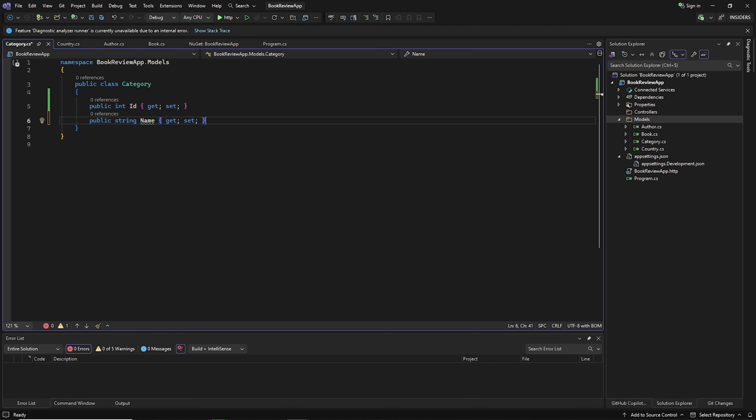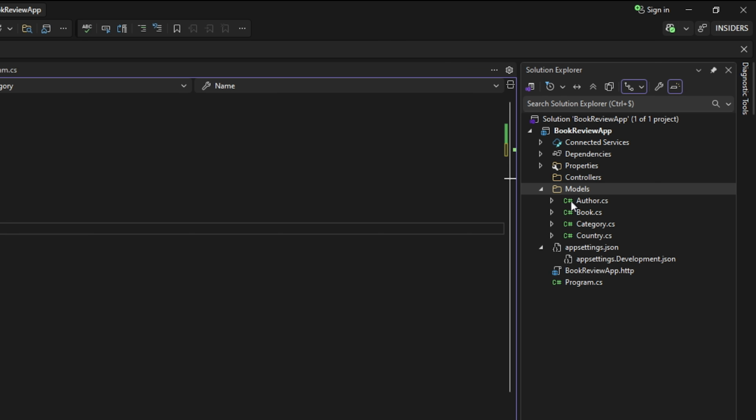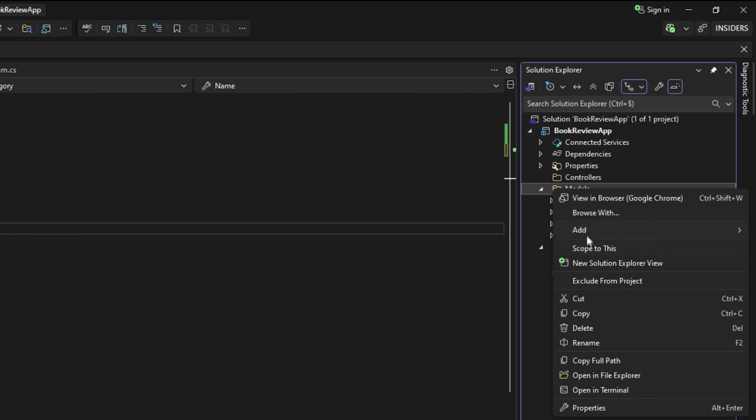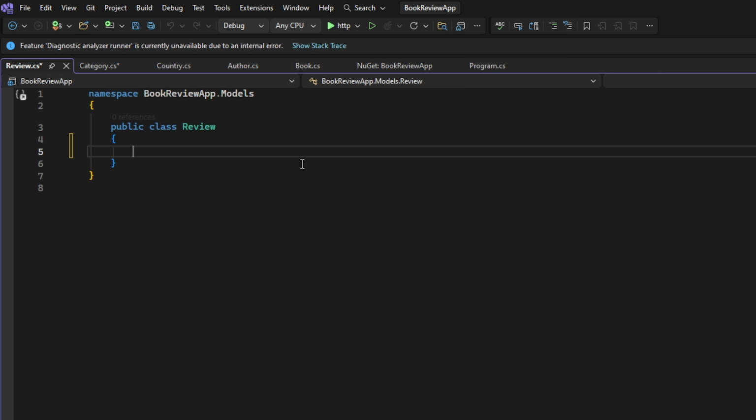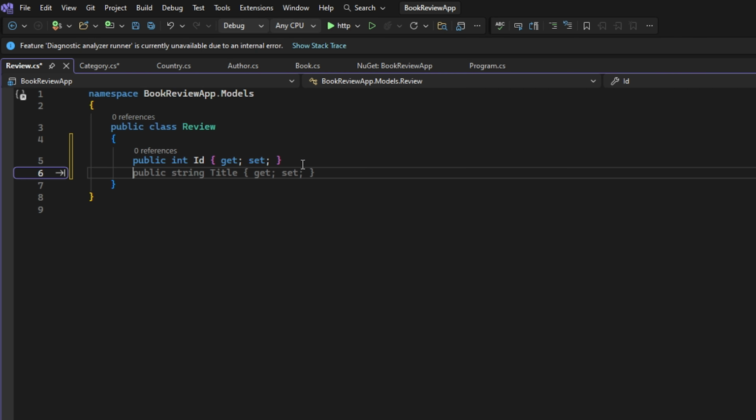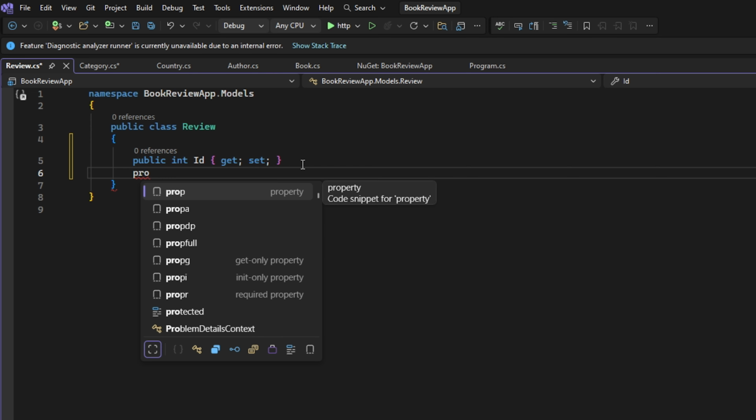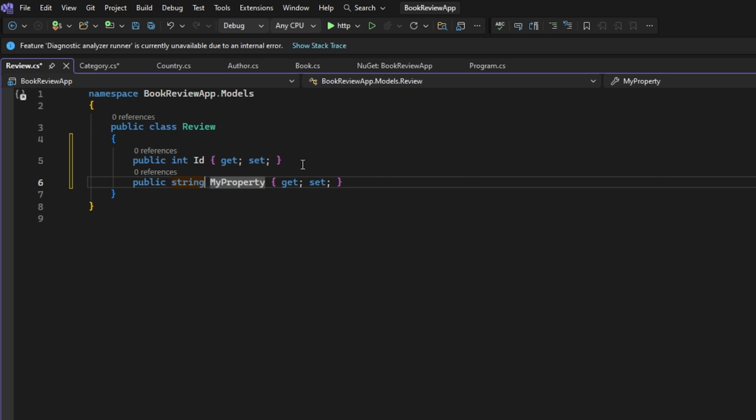All right, now it's time to add one of the most important parts of our app, the review model. Inside the Models folder, right-click and create a new class named Review.cs. This model will represent the reviews that users leave for books. Let's start by adding an ID property. This will act as our primary key. A primary key is a special column in a database that uniquely identifies each record. For example, if we have 100 reviews, the primary key makes sure each review can be found individually.